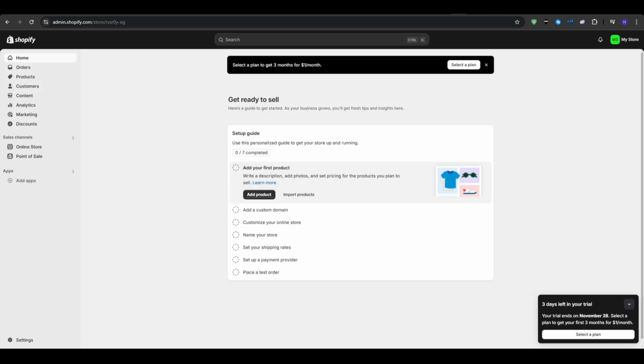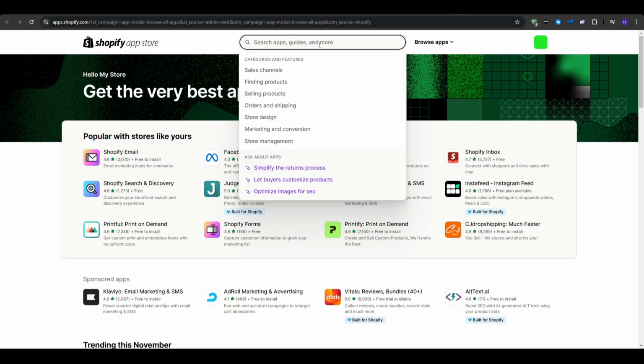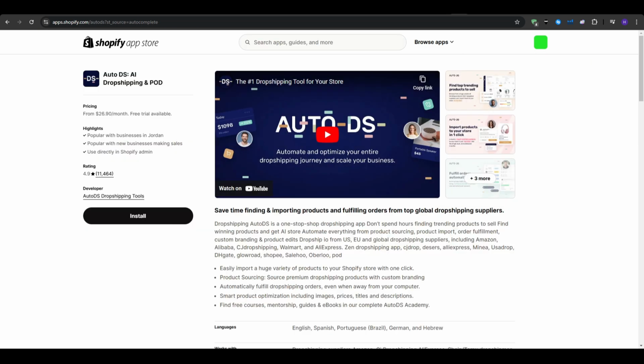So once you've created your store or have logged into your existing one, you want to go to the dashboard right here and then navigate to the apps section. Click add apps and then Shopify App Store. And now that we are on the Shopify App Store, we want to navigate to AutoDS. So just simply type AutoDS in the search bar and then select the application that looks exactly like this.